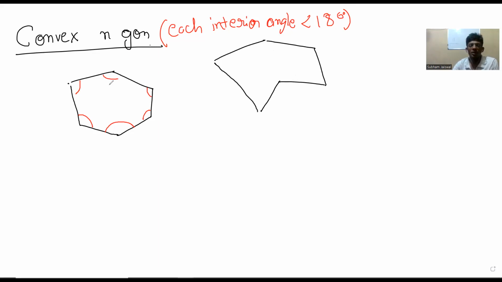Now, can you say what will be the sum of these angles? 1, 2, 3, 4, 5. Is there anything that you can say for the sum of these angles?